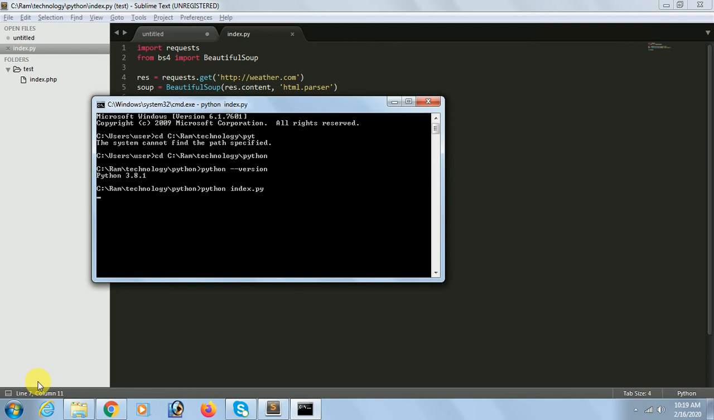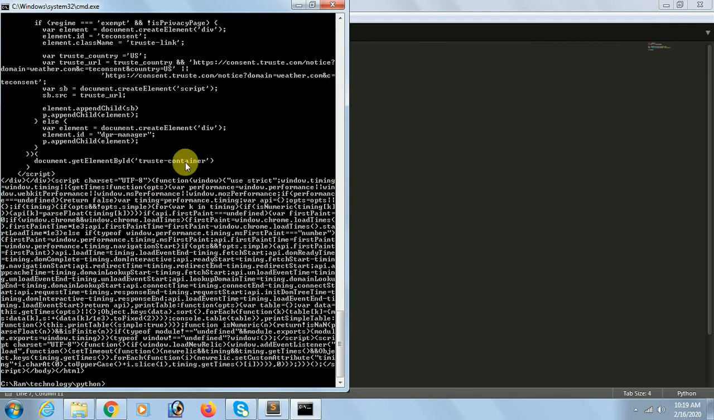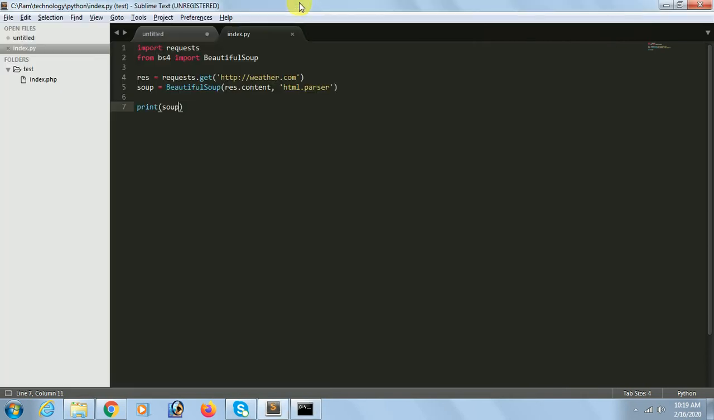Okay, it will take some time because this website may have a lot of data. Okay, so you are seeing this, right? It has fetched all the data, like you can see the divs and the scripts, tags and all. So it has fetched everything from this website weather.com.